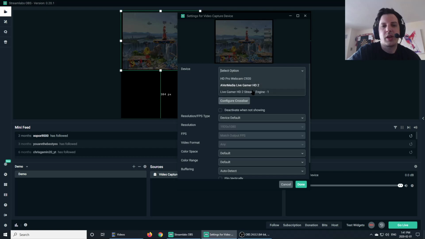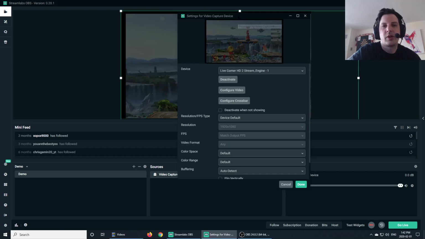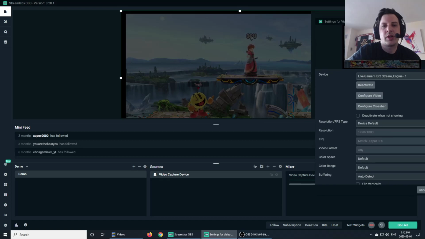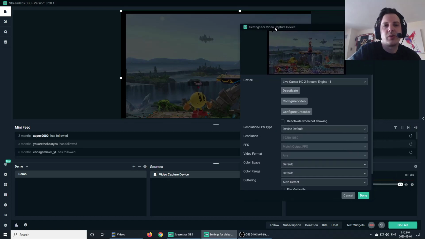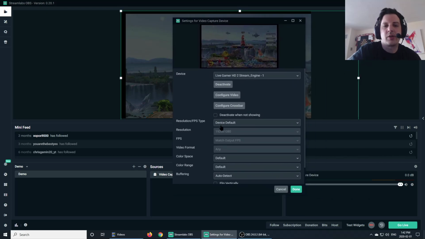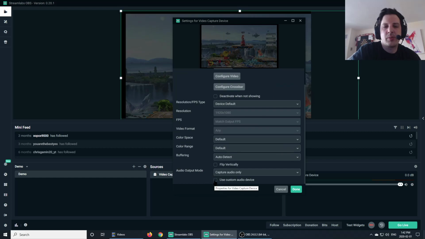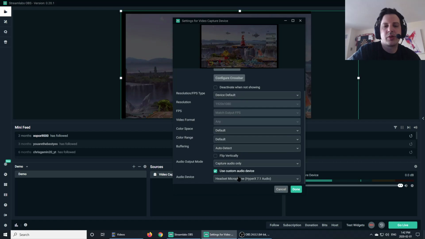You want to use Avermedia's actual drivers, which then creates an image which you can already tell is much larger than my display space, which means the quality of the video should be really good once fitted correctly, which we'll do in a second. The second thing you want to do is make sure you come down all the way to the bottom here. It says use custom audio device, so click that tick box and scroll down again.